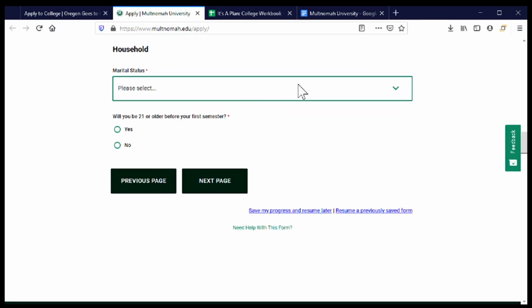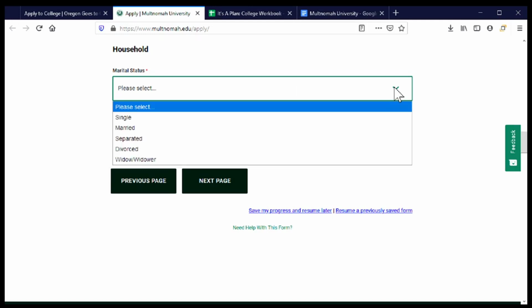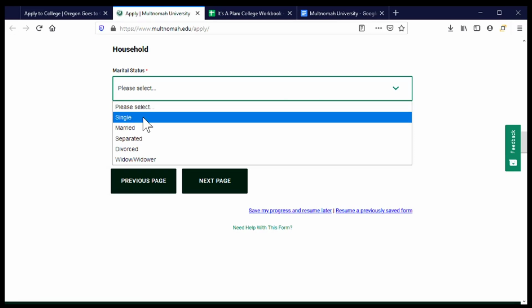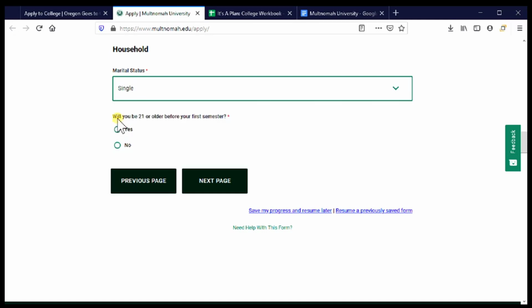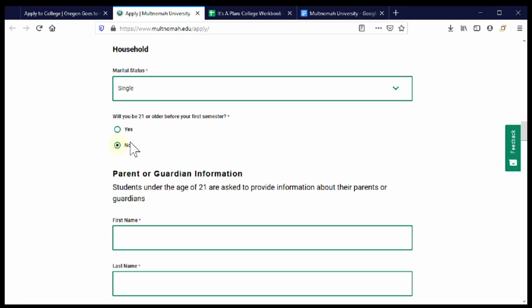And now they want to know about our household, and marital status is about me, the applicant, and I am single, so I'll choose that. If you happen to be married or otherwise, you can choose those. And then they want to know how old we'll be when we first arrive on campus. And for me, I will not be over 21.